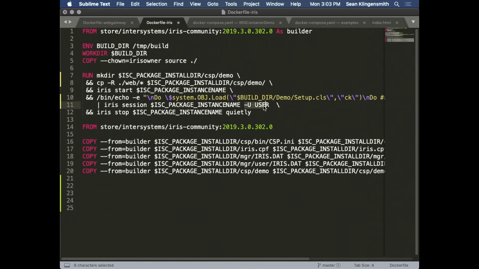Is there a practical limit to the string length of those? The question is about the limit to the string length of the command that you'll pass into iris session. You've got the run and a bunch of characters. Is there a practical limit? Not aware of one. You can also redirect a file. I think we have a comment about that.